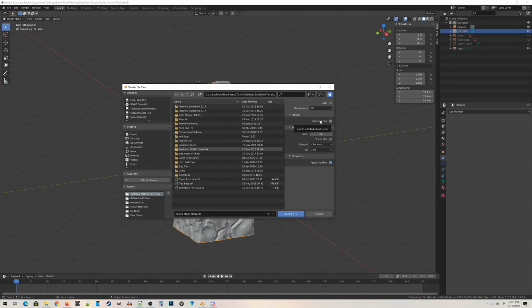When exporting an STL file in Blender, be sure to choose this selection only box right here. It might be on the right or the left depending on the layout of your screen, but if you don't choose that, it'll export everything else in your scene, which usually is not what you want. And there we go. Once you get these guys printed out on your resin printer, you got some really nice looking 3D printed terrain for your tabletop battlefield.